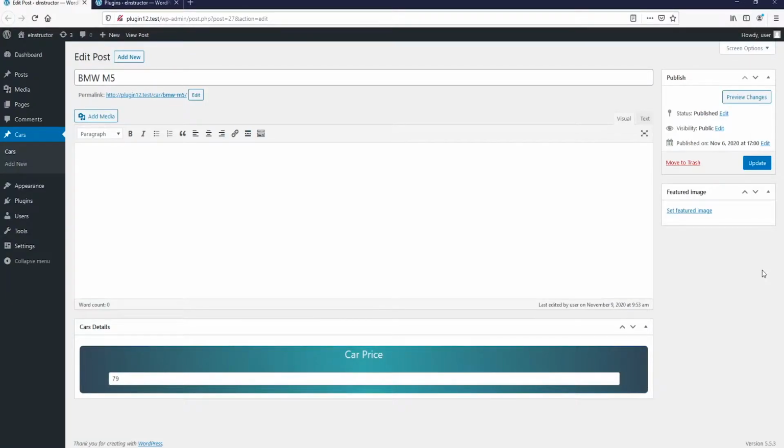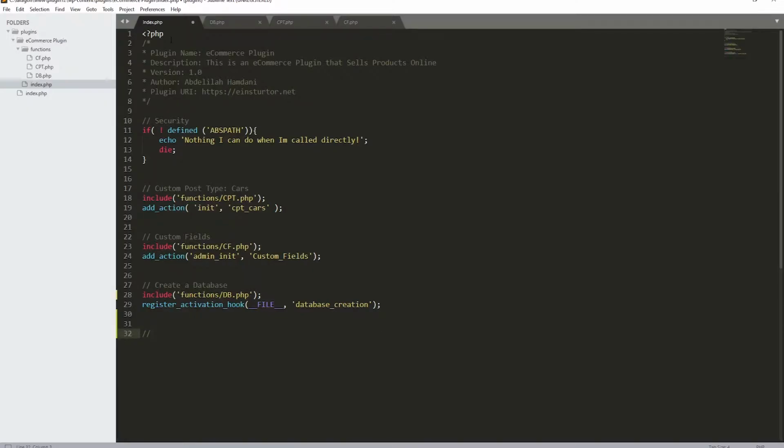So now I'm going to be showing you how we can create pages automatically on plugin activation in WordPress. I'm going to jump into my code over here, which is the index page in my plugin, and I'm going to start with the comments. Let's comment like this, and let's call it create pages automatically based on plugin activation. So I keep everything organized so that I can understand what each code does.